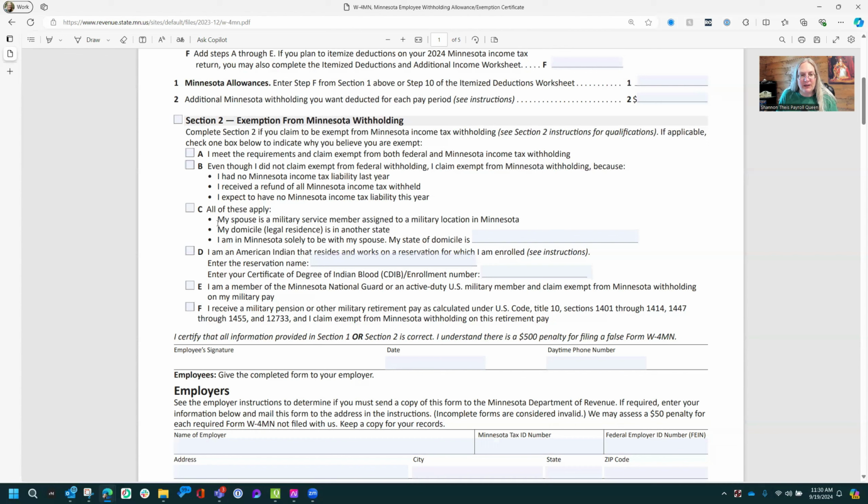Or C, all of these apply. My spouse is a military service member assigned to a military location in Minnesota. My domicile legal residence is in another state. I am in Minnesota solely because of my spouse and my domicile. The state of my domicile is, and then you would fill this out. But again, in order to mark line C, all of these have to apply.